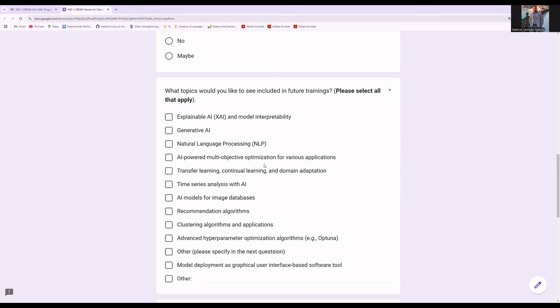Another one is when we develop machine learning models to be more practical and useful to others, especially practitioners and decision makers. We need to deploy that model as a graphical user interface based software tool. So we can see how to do that: that we can train a machine learning model, test it, and then deploy it to a software tool. So we can see how to do this as well in future training.